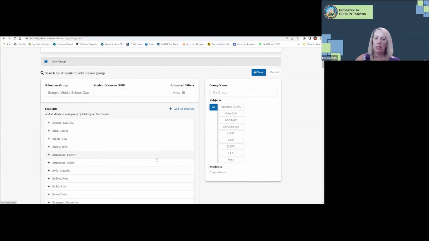So let's say I'm working with a group of my 6th graders on mathematical practices, and I have an intervention group, and I want to monitor the progress of this group of students. So what I can do, I'm going to name this group. I'm just going to keep it simple and call it math. And I'll call it 6th grade because maybe I have an intervention group for my 7th graders too. Okay, so I've named my group.